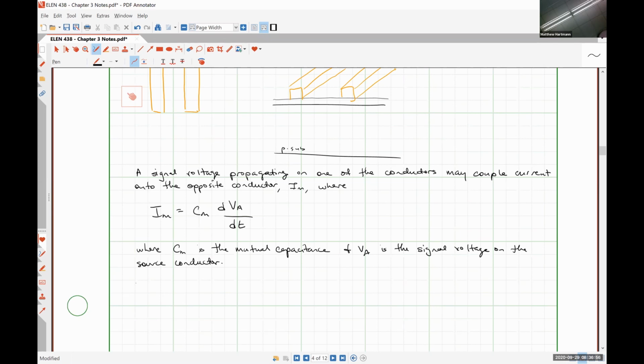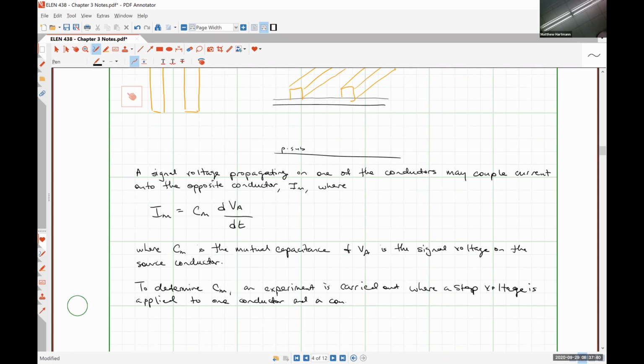To determine Cm, an experiment is carried out where a step voltage is applied to one conductor and a coupled voltage delta V, or V delta, I think in the textbook, is measured.